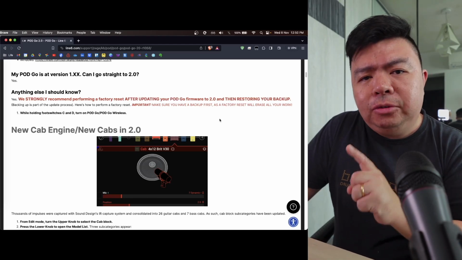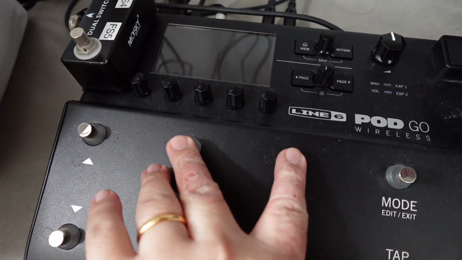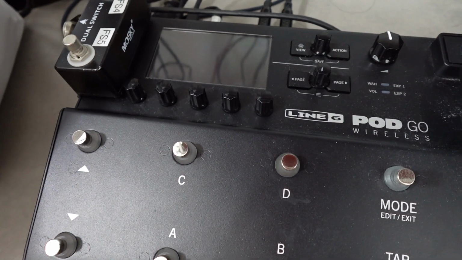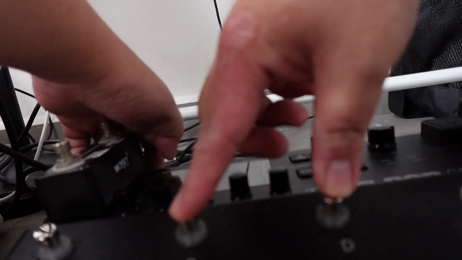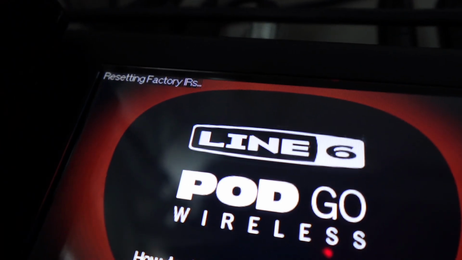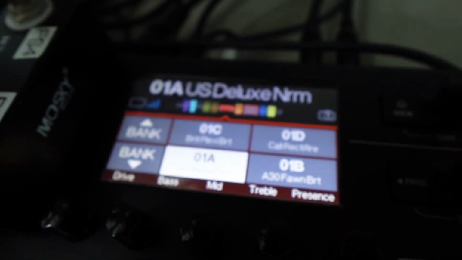One last thing, as stated in the release notes, let's do a factory reset. Right, the factory reset, we're going to press and hold the C and D buttons while powering up the unit, and I can't do this with one hand, so I gotta do this with two. Resetting factory presets. Resetting IRs. Oh wow. Okay, that was fast.